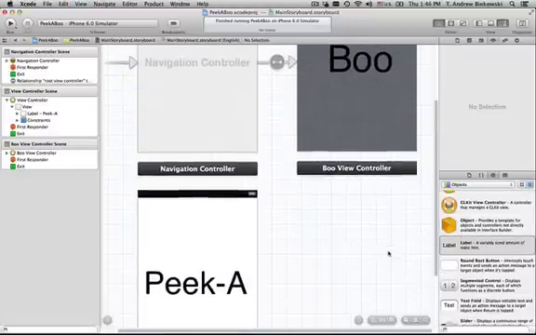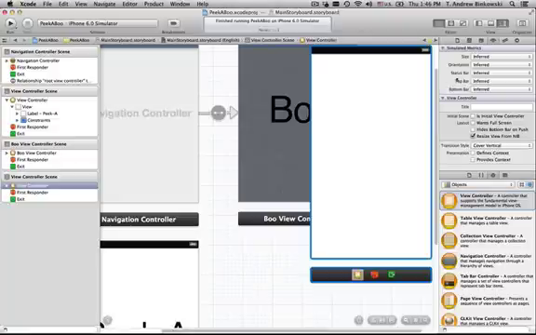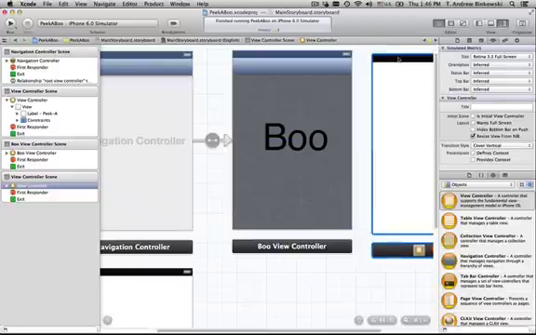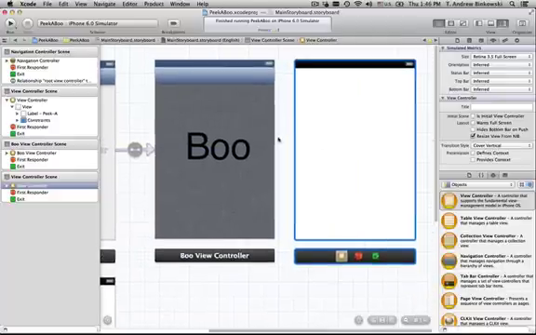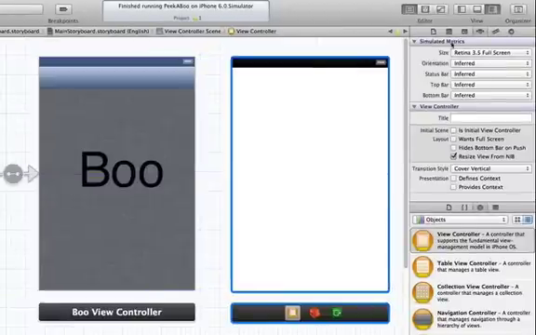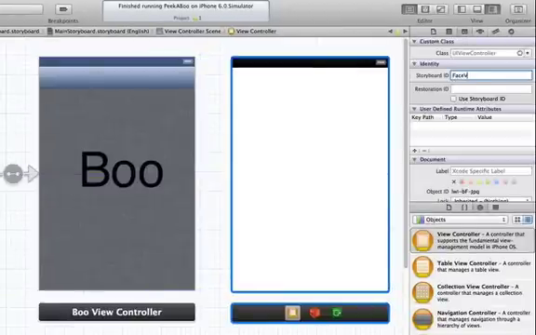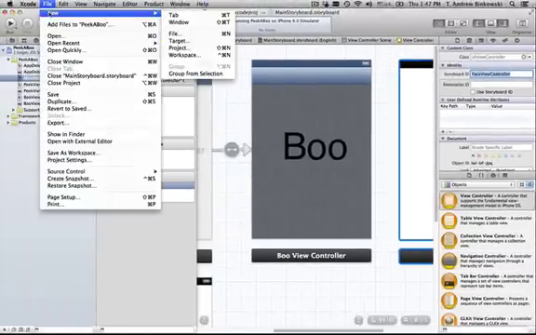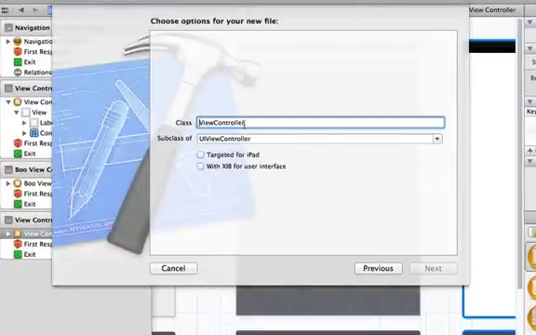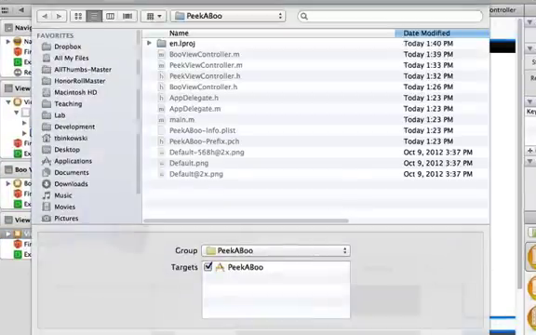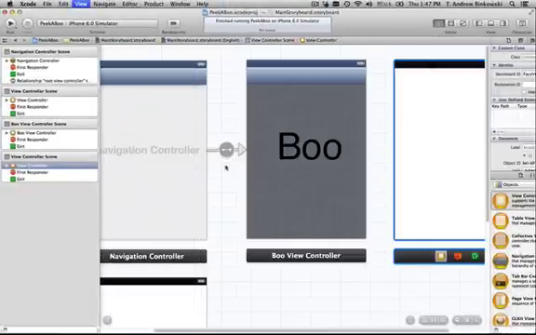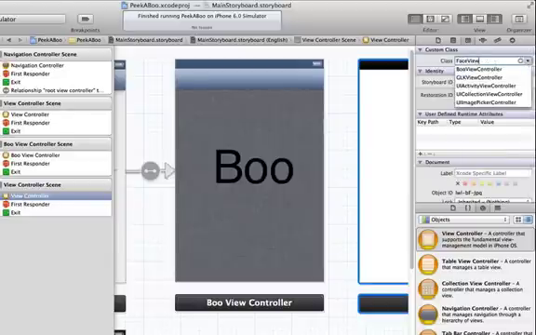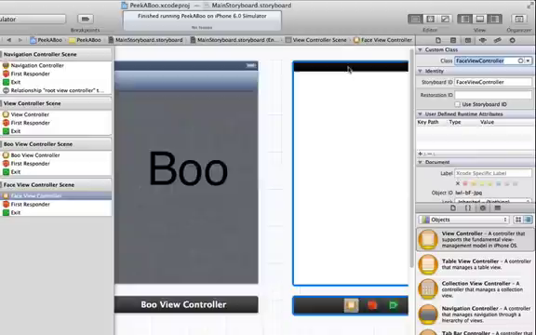We're going to add one more additional custom UI view controller. We're going to give this a storyboard ID of face view controller and add our custom implementation and header files. We'll set our custom class to face view controller so that we can access it programmatically.